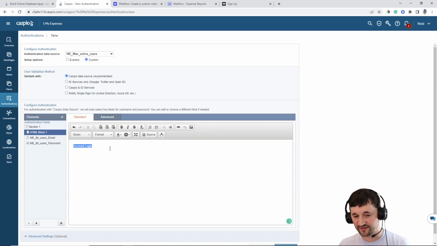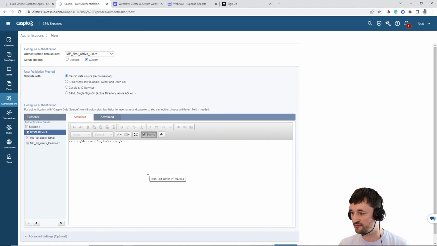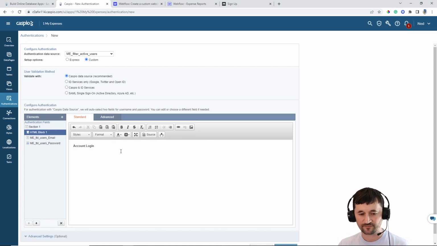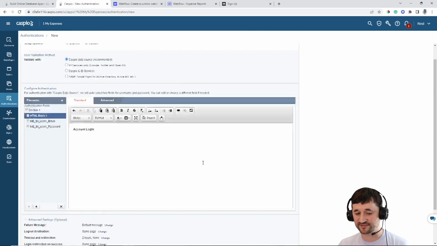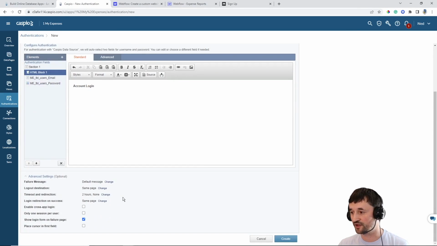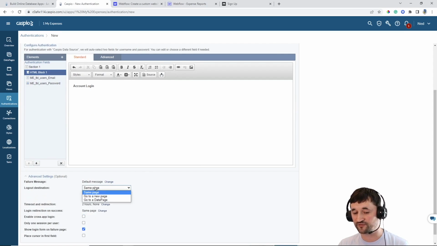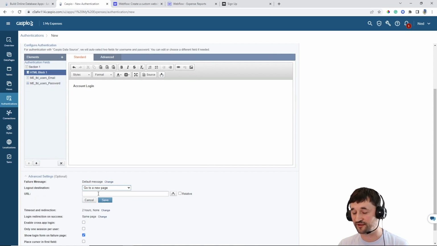I can highlight my text, I can make it bold, and you can have other options here on how to modify the look and feel of that text. If you're a bit more tech savvy, you can go to the source, and here you can add HTML, custom CSS to further manipulate and modify your heading. In addition to that, you can expand these advanced settings. The advanced settings are very helpful because here, when a user logs out of the application, you can specify where you want that user to go when they click on the logout link.